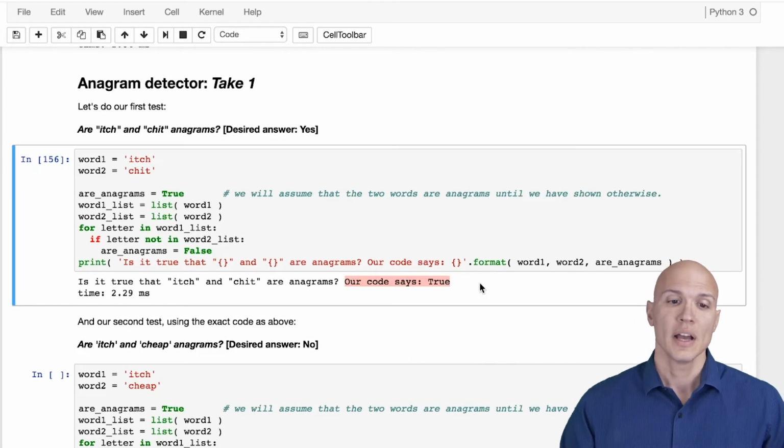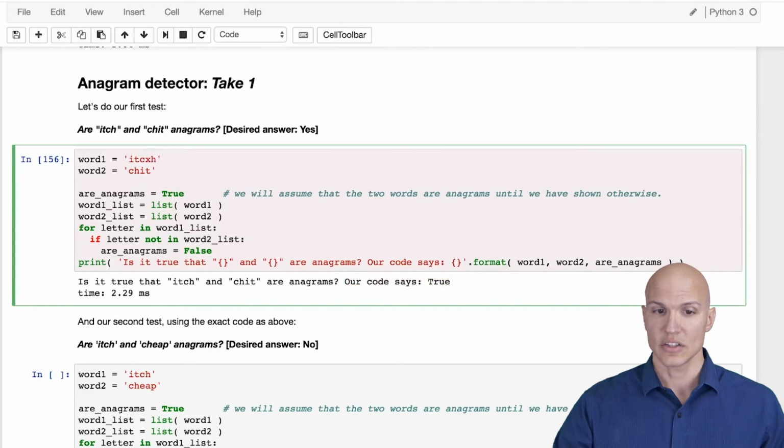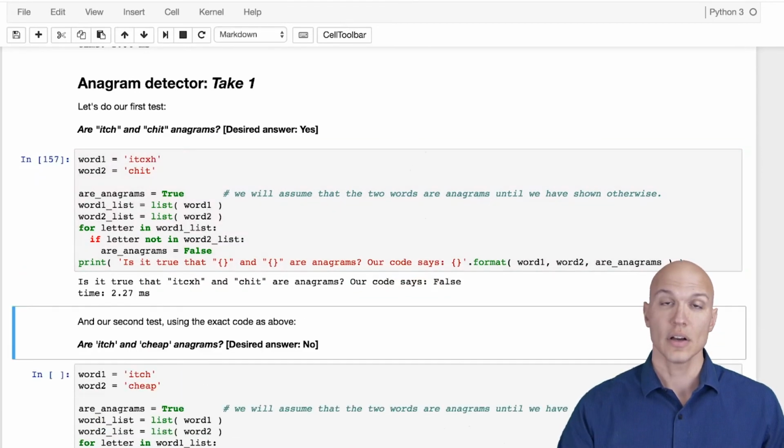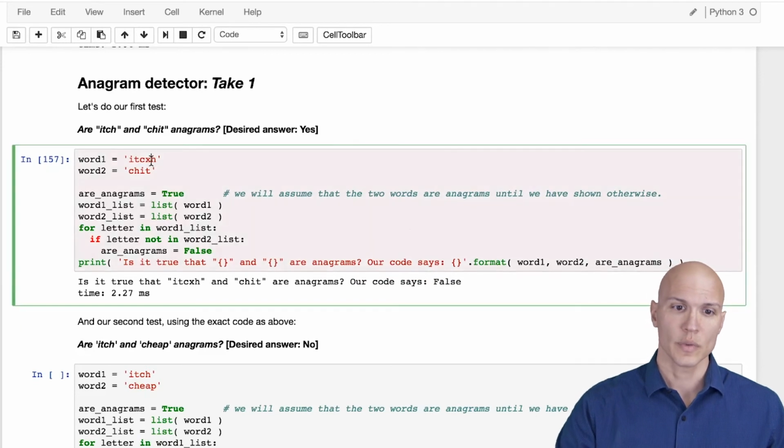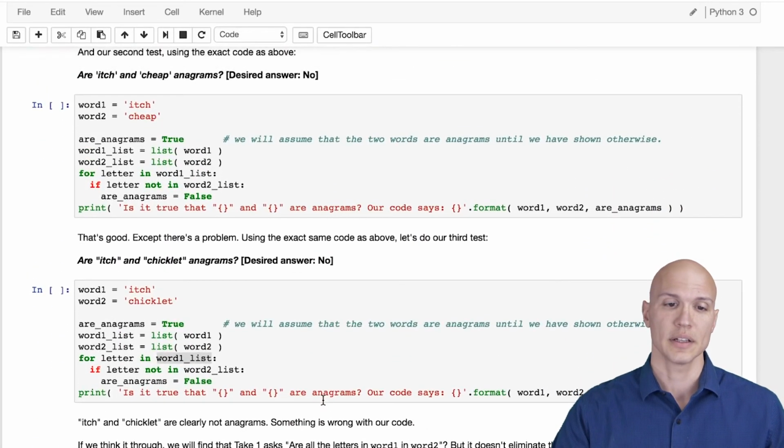I got a true. And if I had added an X here, X is not in chit, so I should get false. Okay, hey, that's encouraging. This is great news. Everything's wonderful. Look, we got it on our first try. Except, let's take a look at take 2. Or this second example of take 1.